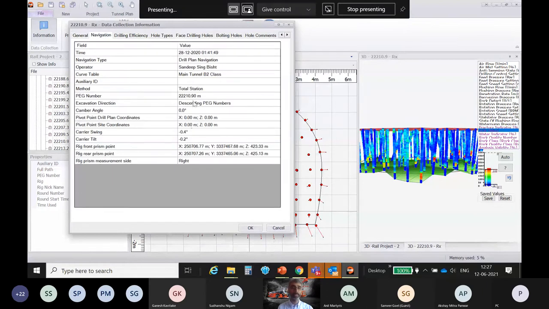Navigation is here. So what kind of navigation method has been used? So it can easily be determined who did it and what kind of navigation has been used. The total station is used here in this case. It's very accurate and very fast. And all the details are here, X, Y, Z coordinates.